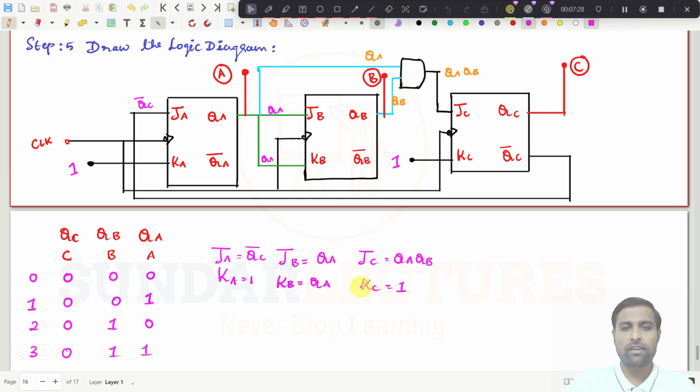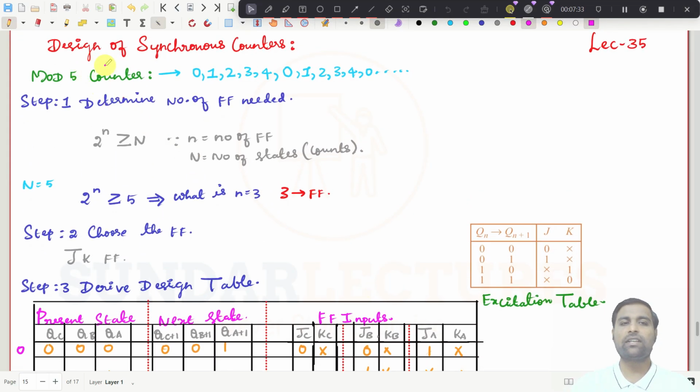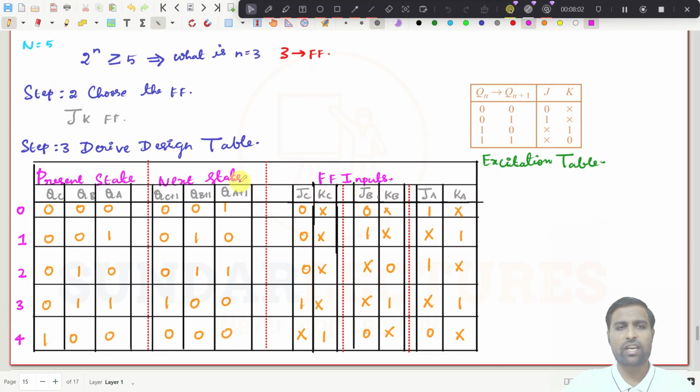So what are all the topics we have seen in this class? We have started the design of a synchronous counter. In particular, we have gone to mod 5 counters, right? So designing the mod 5 counters, what are the steps involved? Step number 1, determine the number of flip-flops needed. What is the formula to find the number of flip-flops needed? 2 power small n greater than or equal to capital N. What is small n? Number of flip-flops. Capital N is the number of states or number of counts, right? We have found it to be 3, and we have decided to have 3 flip-flops.